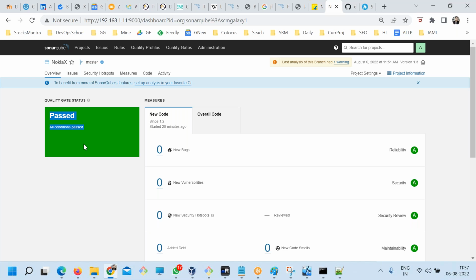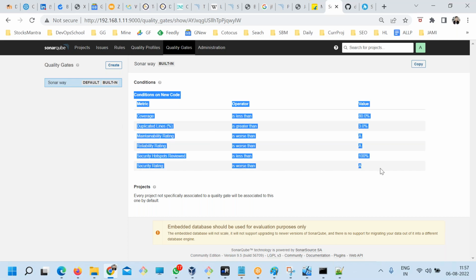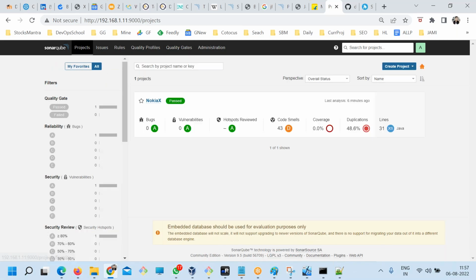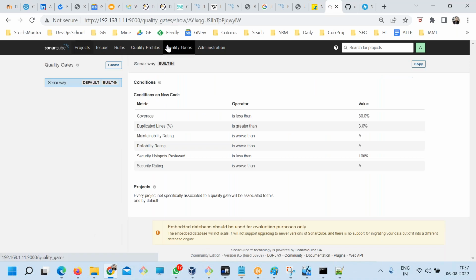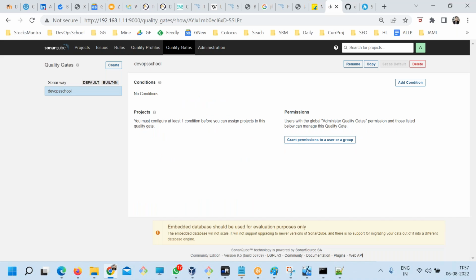Yes. So now the question is about these quality gates. There's one quality gate set by SonarQube, which is a default built-in, and it has very low conditions, and because of that, my project was passing all the time. But I'm not going to tolerate this. I'm going to create my own quality gate. So create a quality gate. This is a DevOps school quality gate, and in this I'm going to add a project.